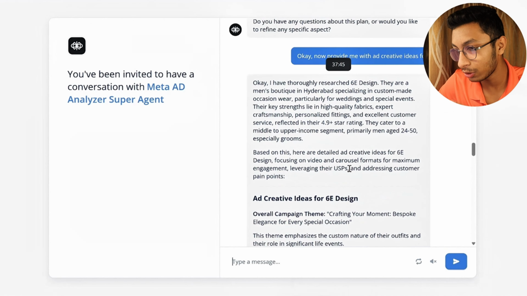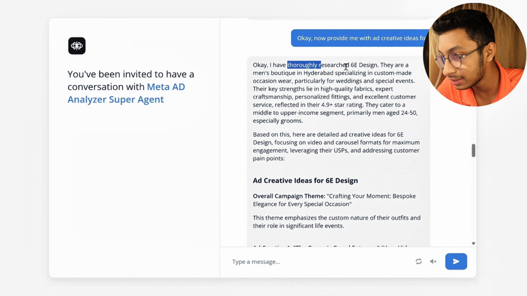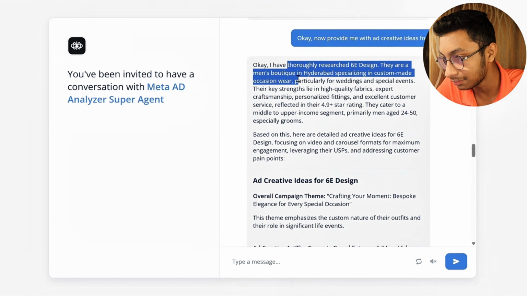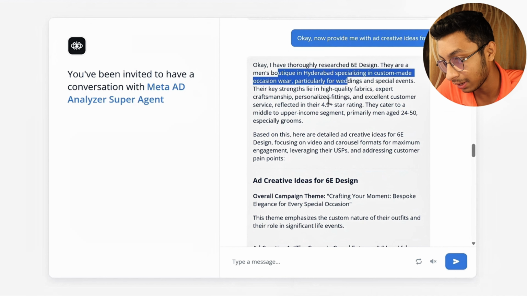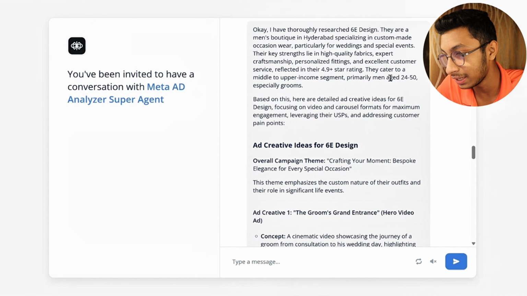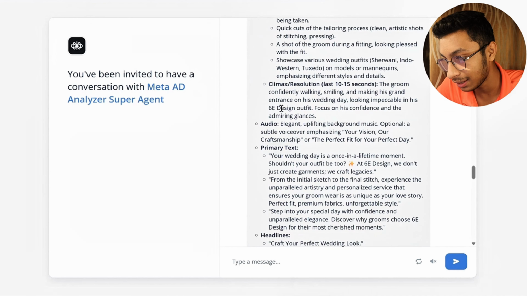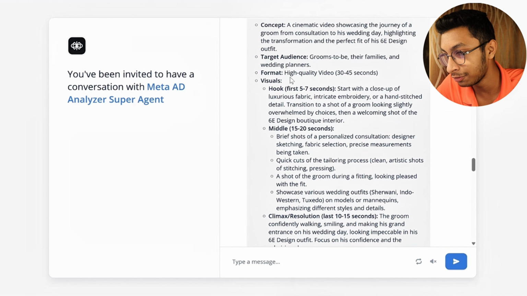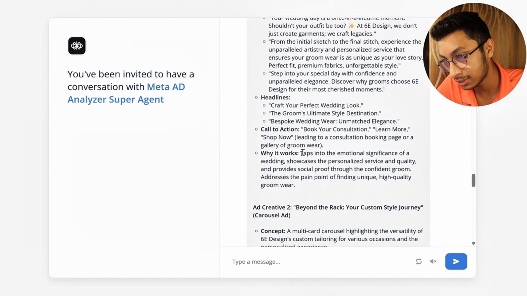So now you can see we have got an answer, and it has thoroughly researched 6E Design and what it is all about. You can see it searched for ratings and key strengths, fabrics and boutique in Hyderabad and everything, and the age group it targets. For ad creative design, it gave me the first ad creative design, and you can see how detailed it is, right? For the video, it gave me the time, hook, middle part, climax and everything. Call to action, why it works.